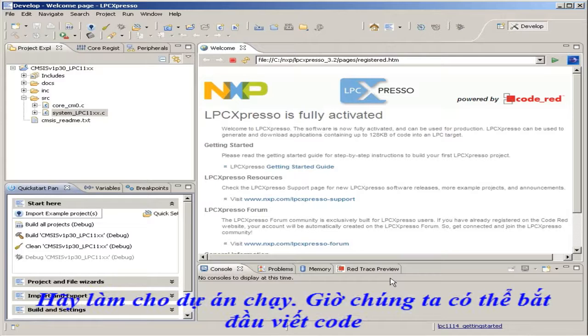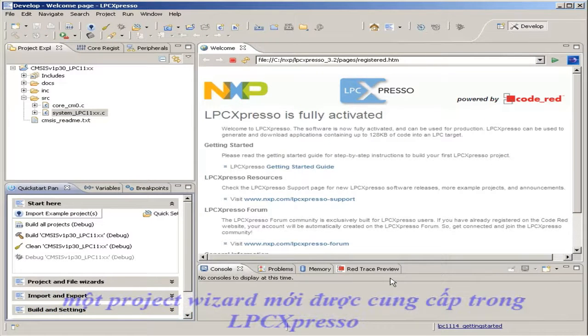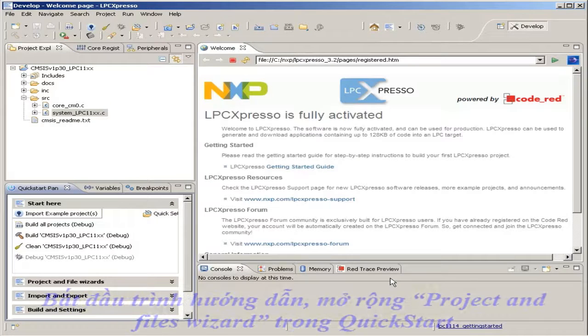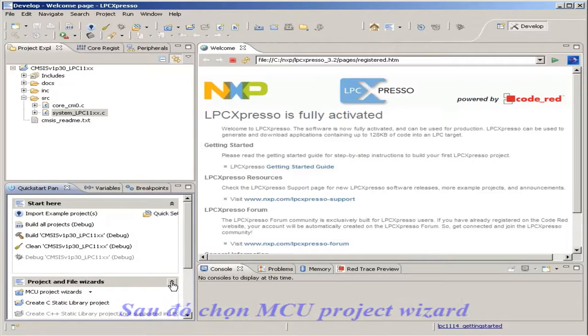Let's make our own project so that we can start writing code. To make this process as simple as possible, a new project wizard is supplied in LPC Expresso. To start the wizard, expand the Project and File Wizards group in the Quick Start view, and then select MCU Project Wizards.